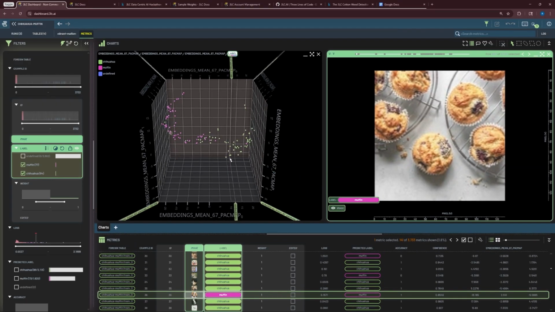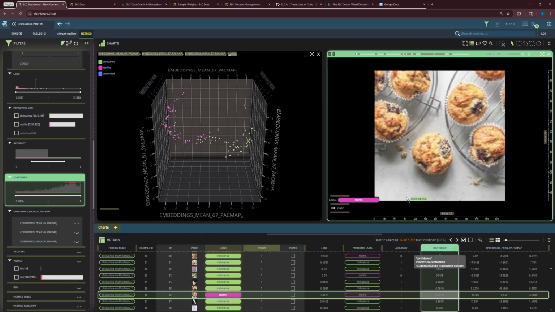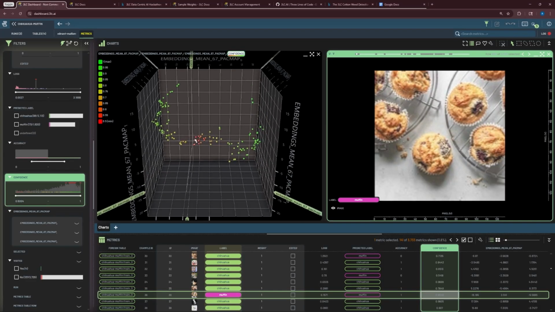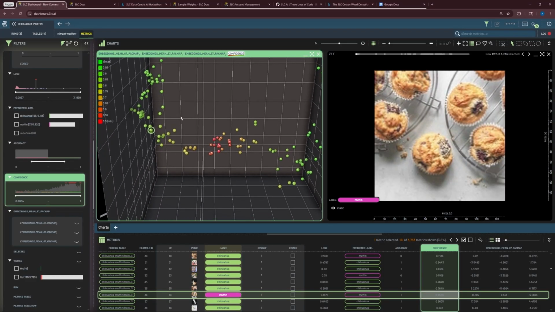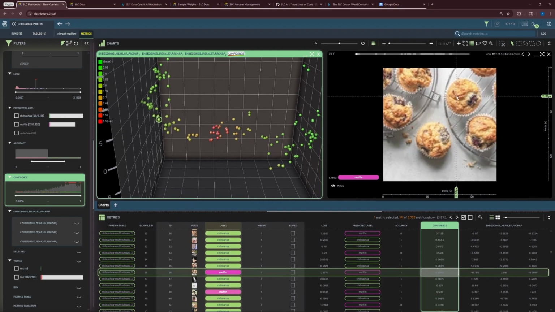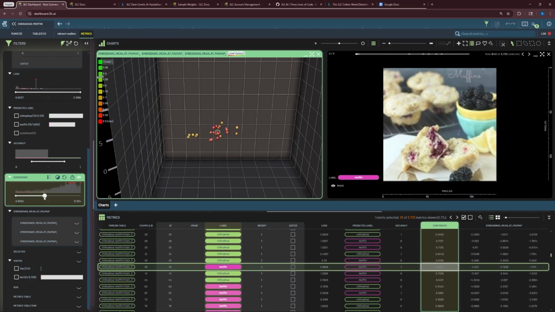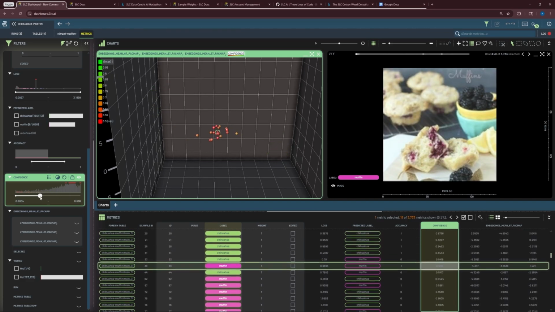Now we want to find out the low confidence images, and to do that, let's drag the confidence column over where it says label in the embeddings chart. And we can see a few samples over here which are really low confidence. Let's use either the lasso tool or just the confidence filter on the left hand side to get a few candidates.